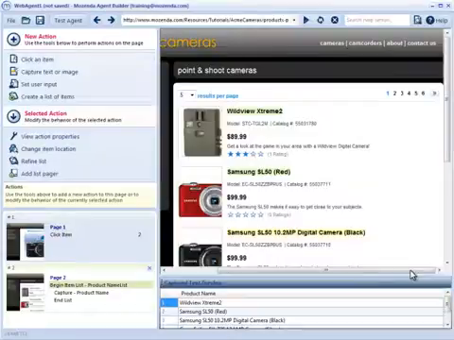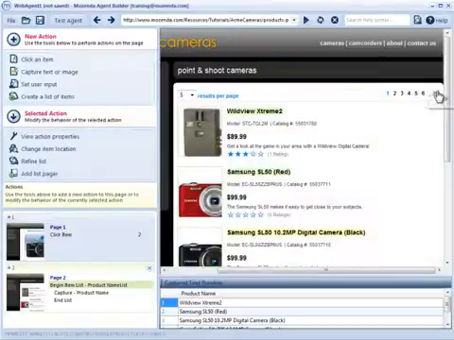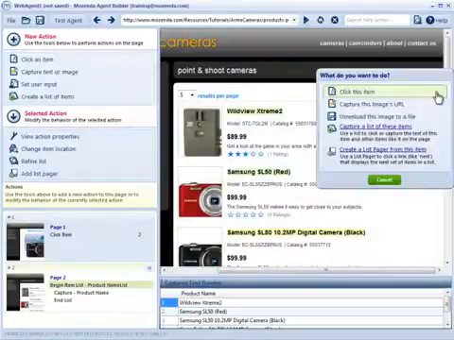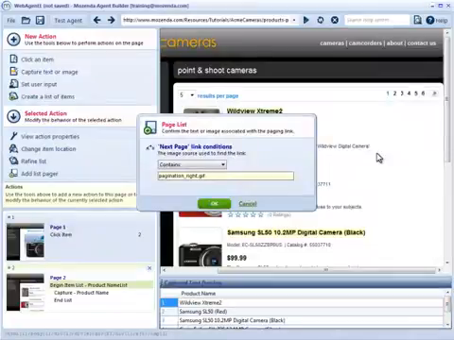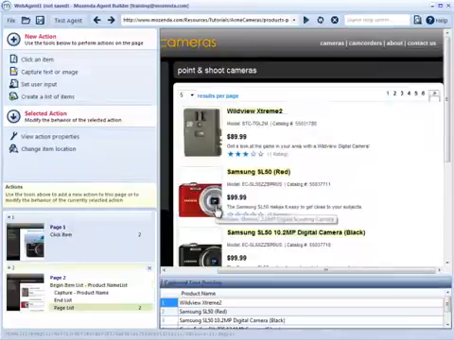This website displays products on multiple pages. So to tell the Agent Builder to visit each one, click on the Next Page link. Select Create a Page List from this item and click OK.